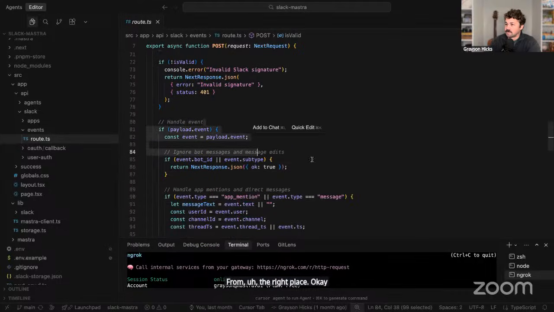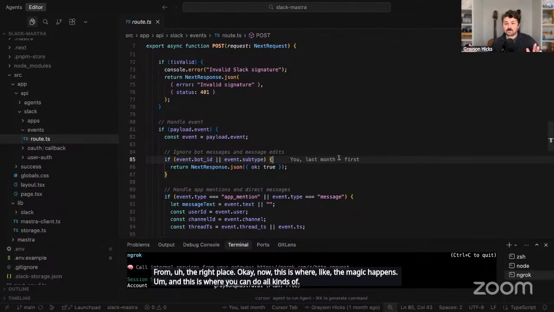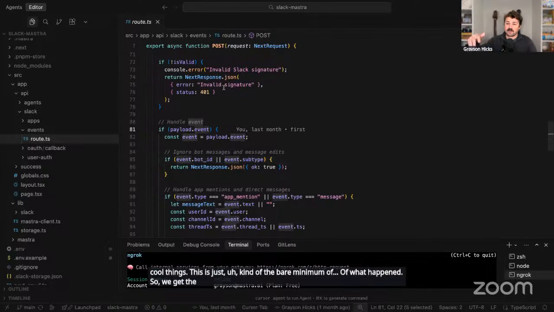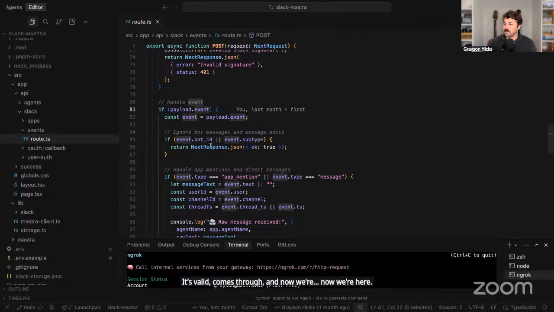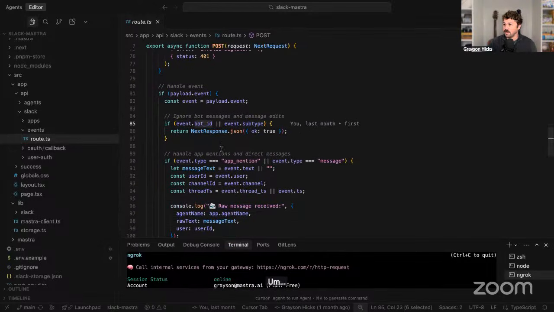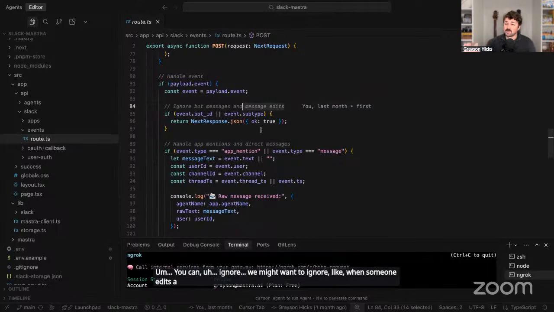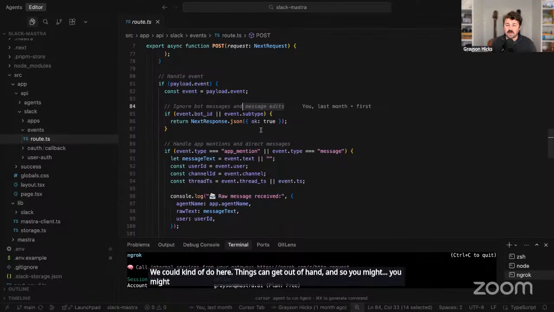Now this is where the magic happens, and where you can do all kinds of cool things. This is just the bare minimum of what happens. So we get the event, everything's valid, it's come in. Someone has tagged your agent on Slack. It's valid, comes through, and now we're here. We might want to ignore things, like when someone edits a message. There's all kinds of things we could do here. Things can get out of hand, so you might be tweaking some logic in here.